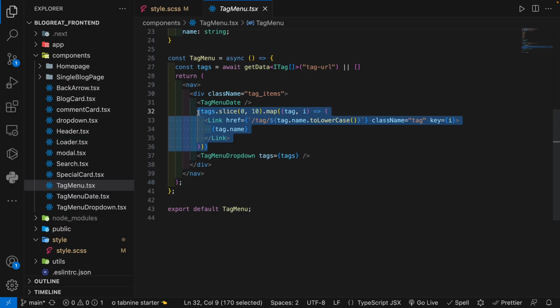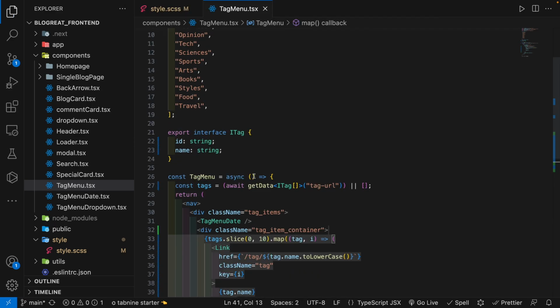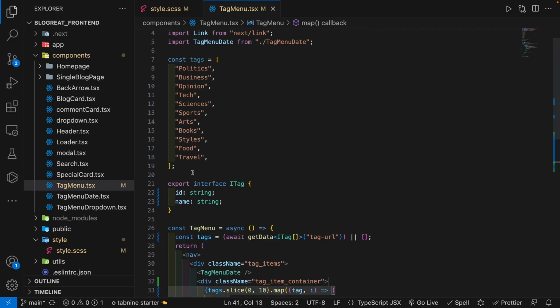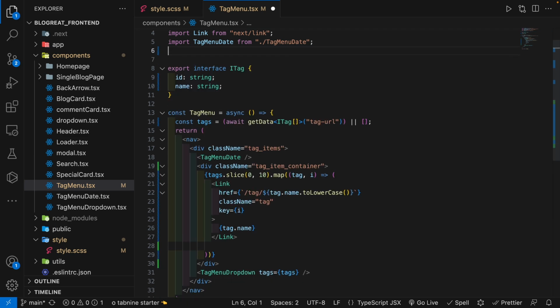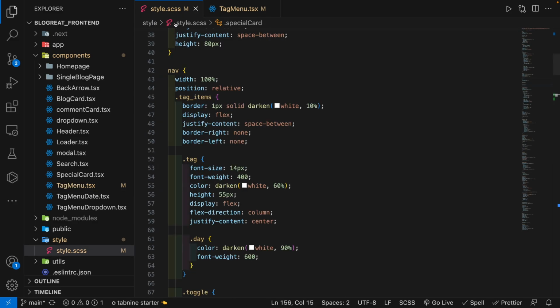So first things first, I'm going to add an extra div here so as to exclude this particular section from the other parts. And that means we are going to adjust our style a little bit. Also, this is just an opportunity to remove this since we are no longer using it. Let's just remove that. So now I've added this extra div, and what we can do, like I've explained, is ensure that the tag menu date and the tag menu dropdown remain static. So here, I'll go ahead and update the style and show us the result for that.